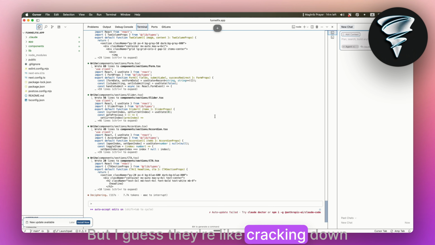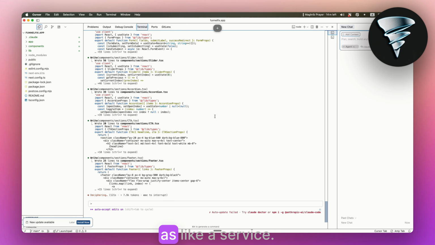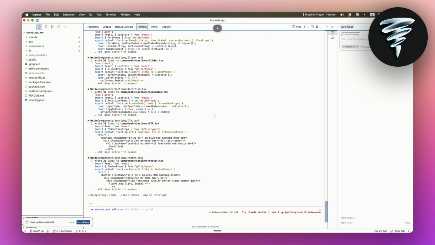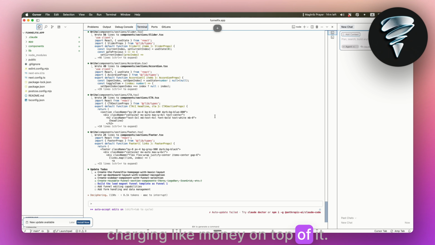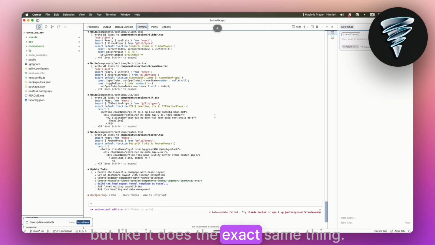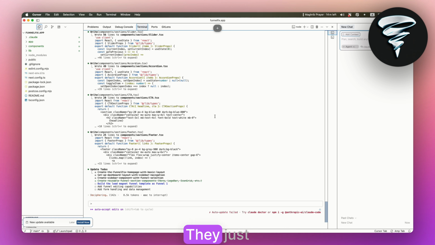But wow. I guess they're cracking down on people reselling Claude Code as a service. People are selling Claude Code and then charging money on top of it. Pretty much white labeling it. But it does the exact same thing. They don't even add any value. So they don't even white label it. They just steal it. Yeah, exactly.